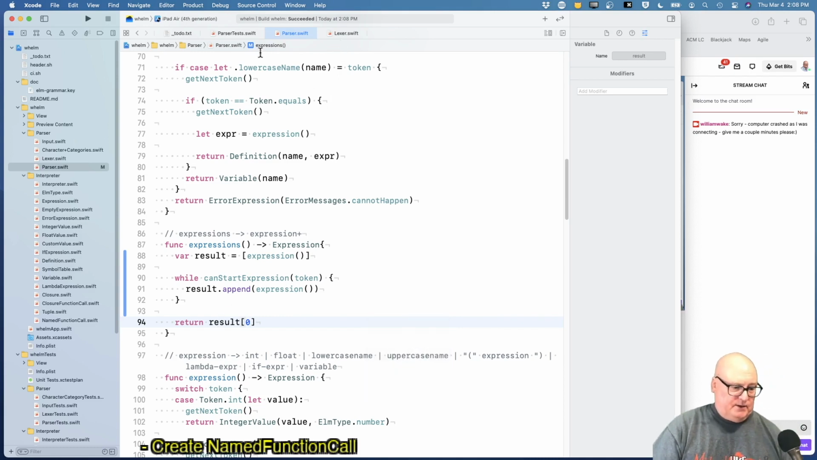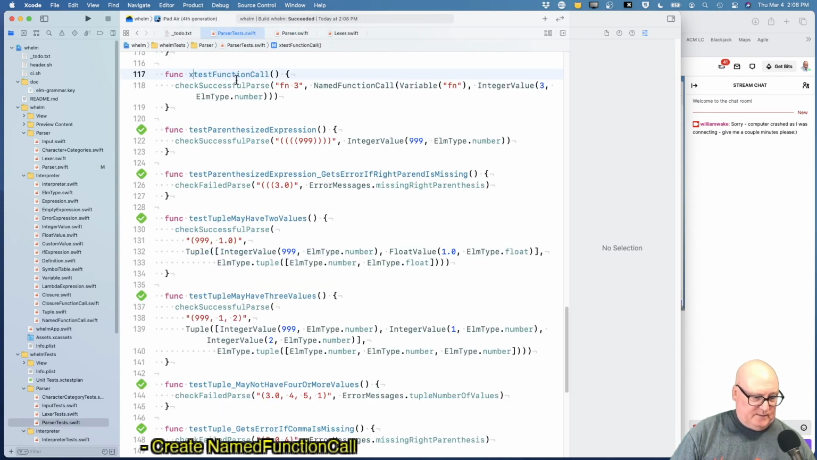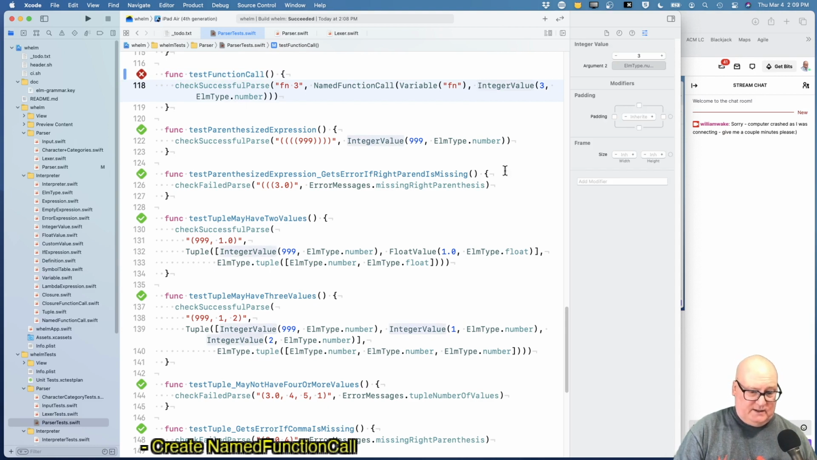Okay, so now if this case happens, all right, let's get back here. Where's my X? Okay. So now what I expect to get back is a function call with the variable function and the value. Actually, I think this should be an array of expressions. So let's make that happen.